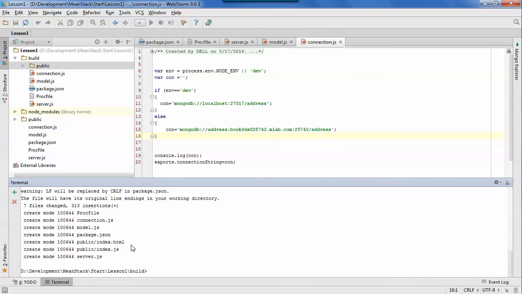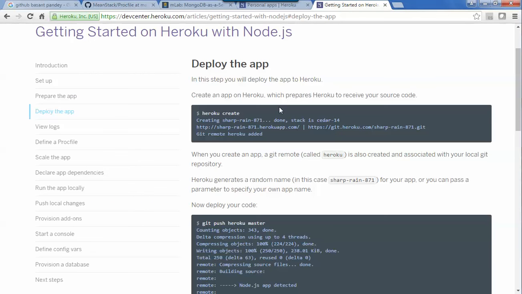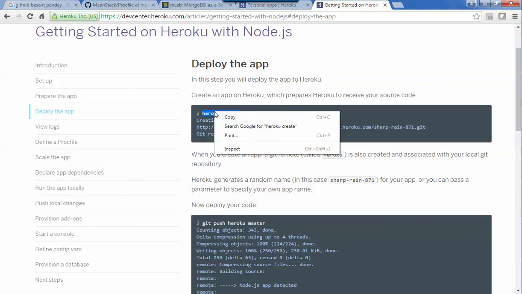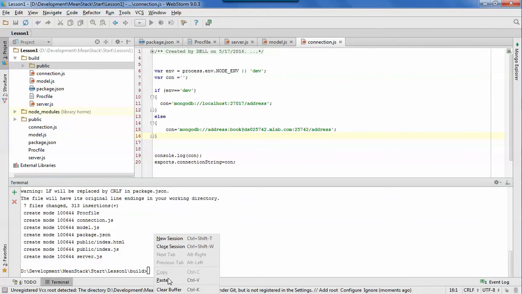So it created everything, we are done here. Now we are quickly moving into the Heroku tool build. Here we are going to create Heroku create. So I will paste here Heroku create.